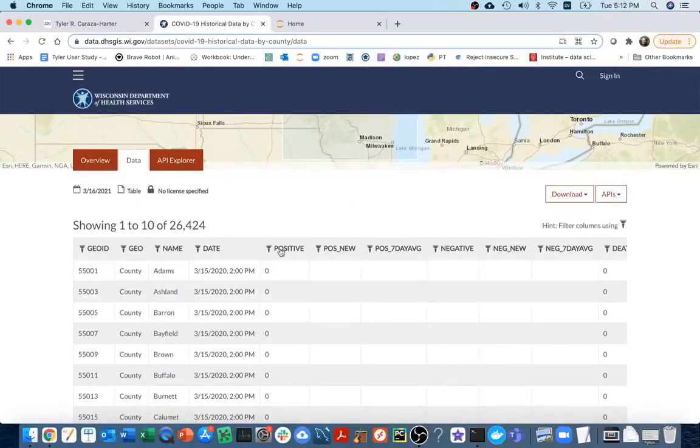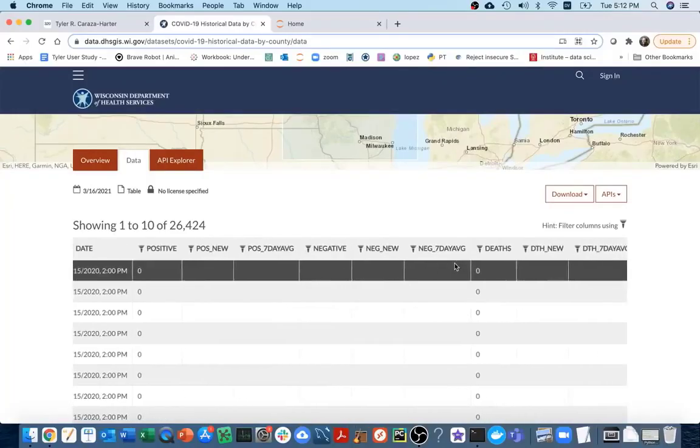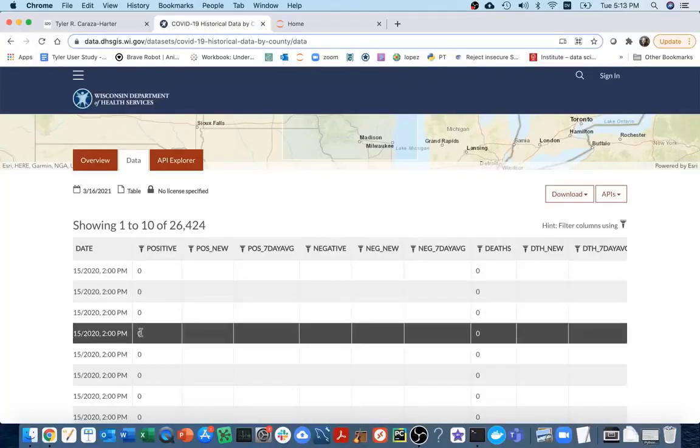For example, how many positive cases are there in total? How many new cases are there? How about the average over the last 7 days? And how many deaths are there? Ultimately, what we're going to try to predict based on this data is how many deaths there are 2 weeks in the future, based on looking at the stats for today.